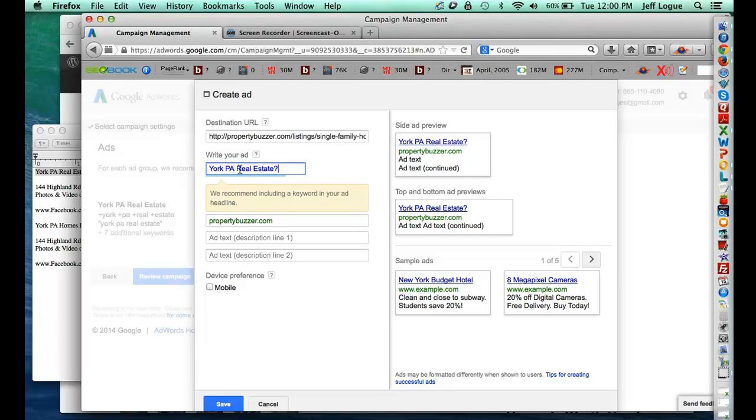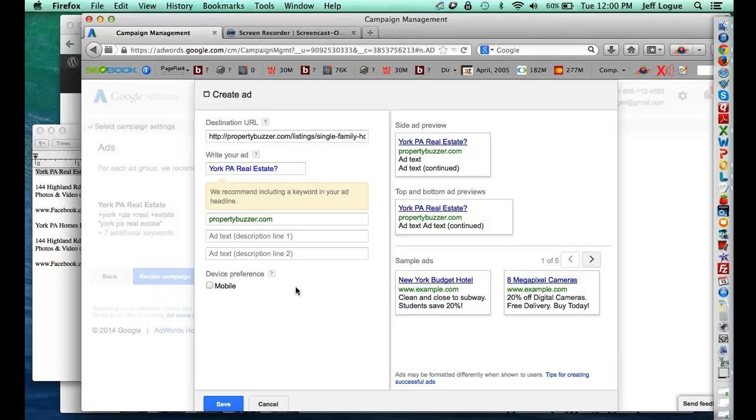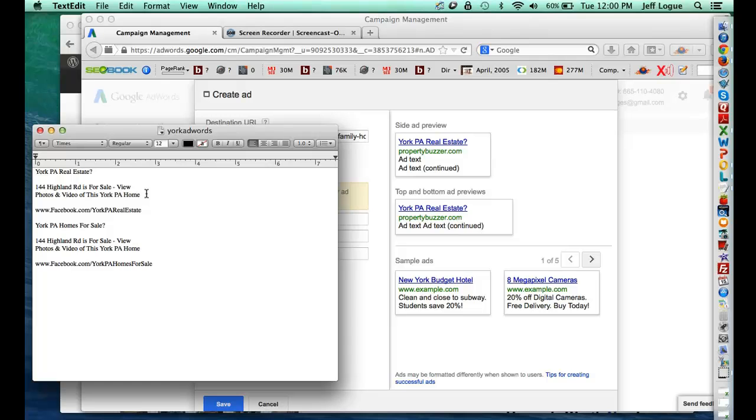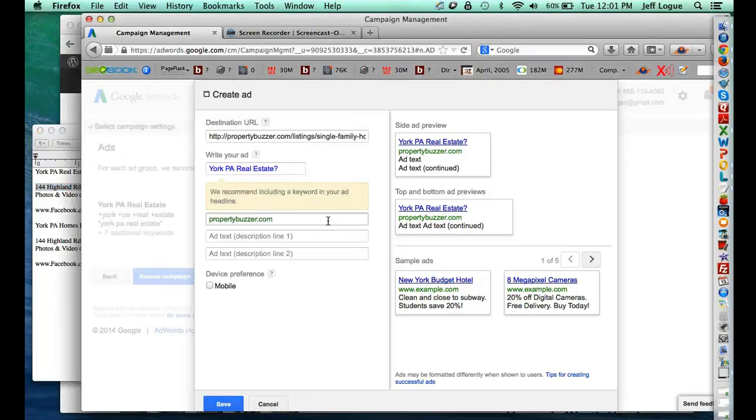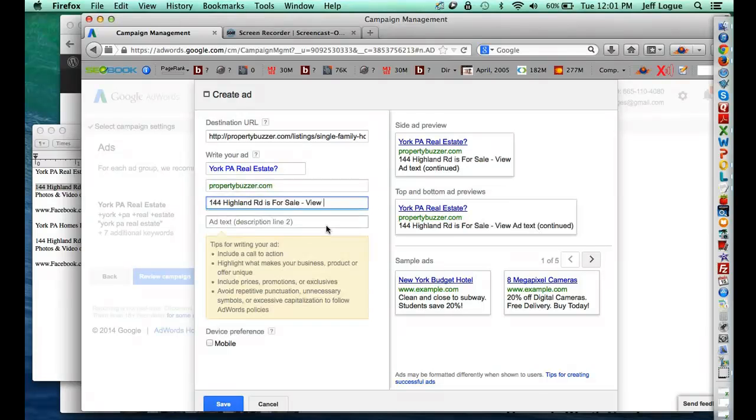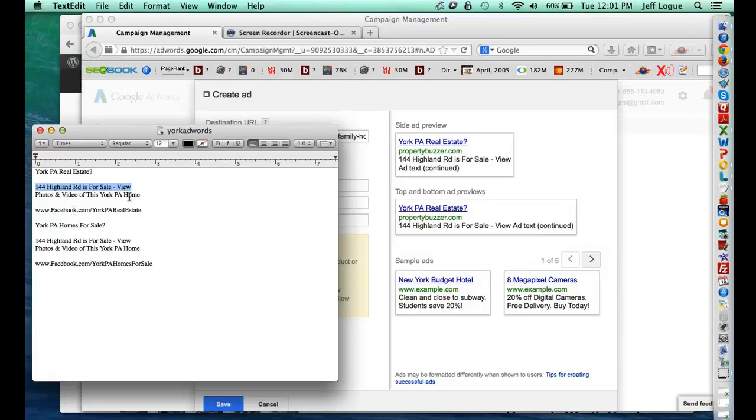You want to have your keywords in the title and in the body and in the link description as well, as much as possible, because it'll make your ad more relevant. So as you can see, I have the York, PA real estate keyword in there, and then I'm just going to copy this. I've already tested that it fits. If it doesn't fit, you're going to get red text, so it needs to be blue for each line.